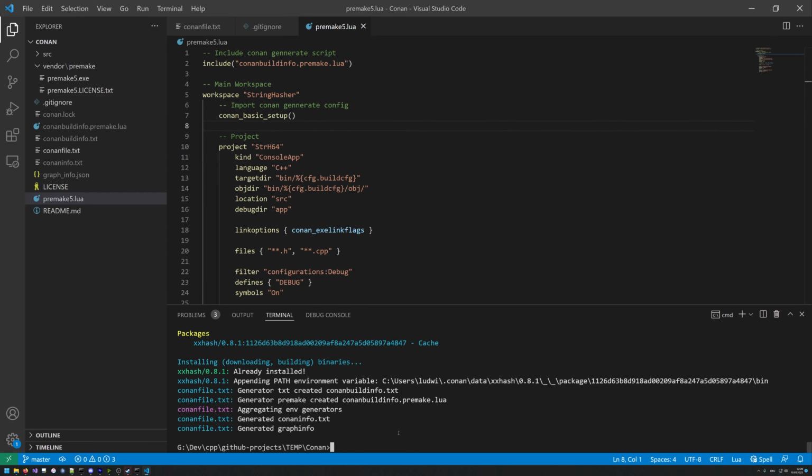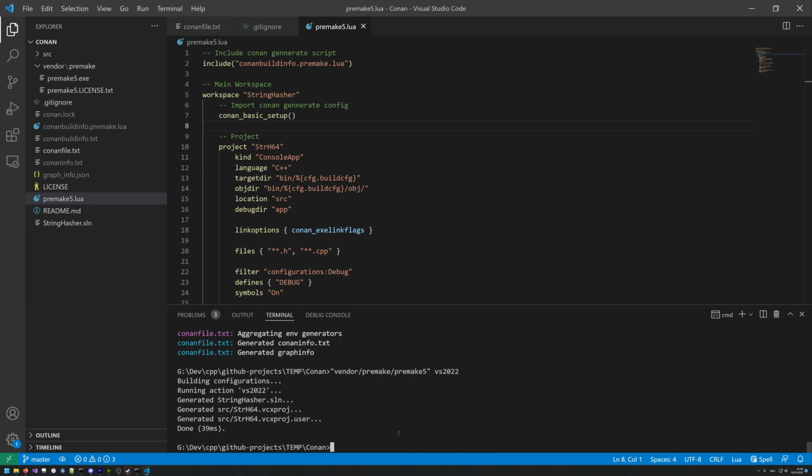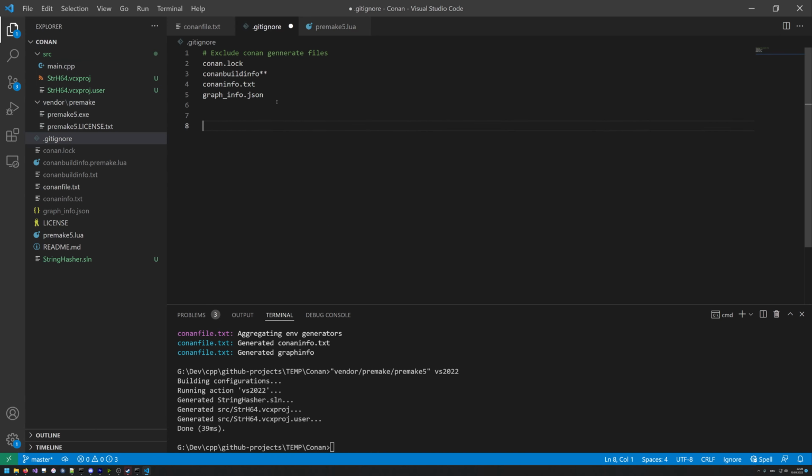Let's now also invoke this. So let's invoke it by calling vendor Premake5. And we want to generate this for VS 2022. And you can see, boom, we have stringazure.sln, and inside the source folder we have this VS project and user file. As you can see, they are already added as untracked to Git, but we don't want to have them in Git, so let's also exclude them.